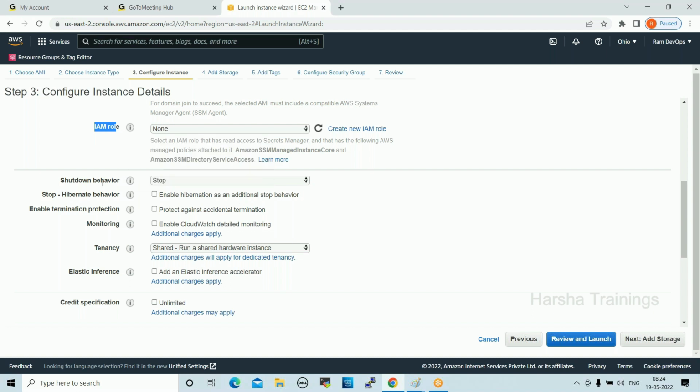Fine. Next one, shutdown behavior. What is shutdown behavior? By default, it is showing the stop state, right? If you change it to terminate, what will happen? Here we have two options, stop and terminate. Stop means shutdown, terminate means delete. For example, I created one server, and while creating the server I put the stop state. So when I stop my server, the server will be stopped.